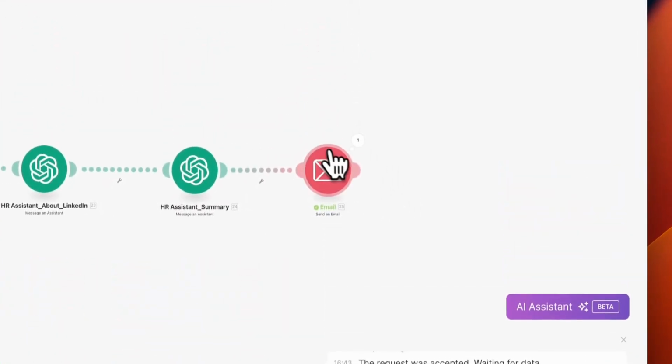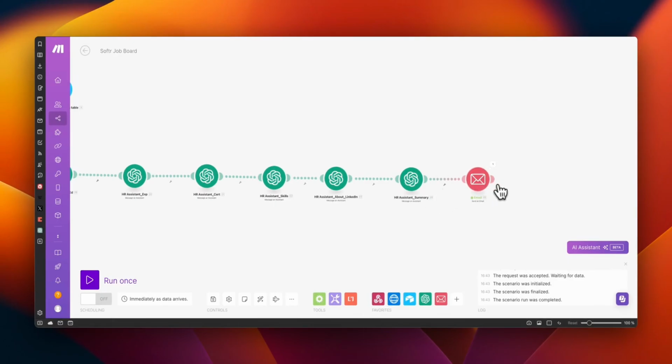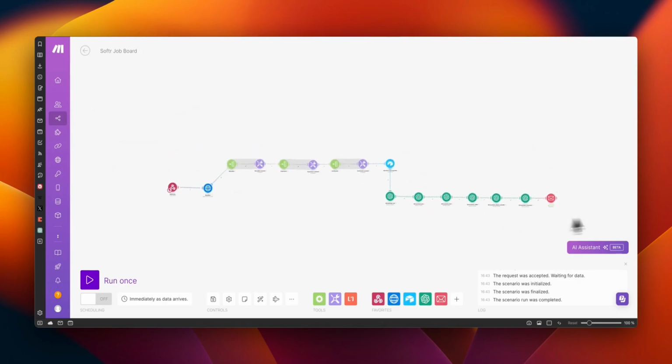And then basically the last step is to create and send the email. So we are taking the output from this and putting it in our email and sending to the person who applied for this job. Super simple automation. Let's see how it works.